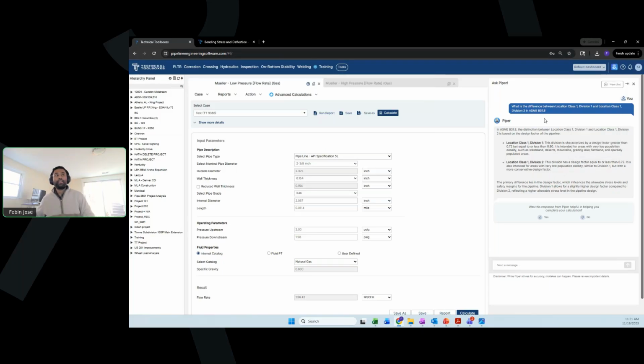Before I clear it up, look at this, right? I asked Piper a question on location class. That's not a much more relevant question here, but I asked Piper, hey, what's the difference between location class 1 and location class 2 in ASME B31.8? And it's giving me a breakdown of the responses. So those are the kind of close collaborative interactions that you can have with the calculation and with Piper that can contextualize your responses based on the work that you're doing and the industry source you're working with.